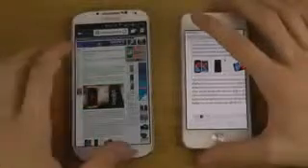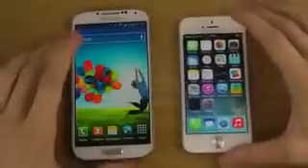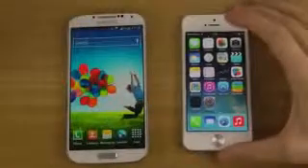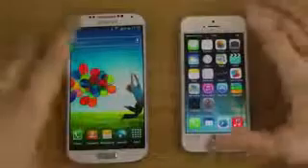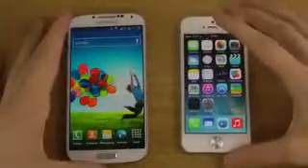So this is a quick little look here at both browsers. Both have very similar features and functions, and of course there are a ton of other apps you can get for both phones if you don't like these stock browsers. But quick little look here.